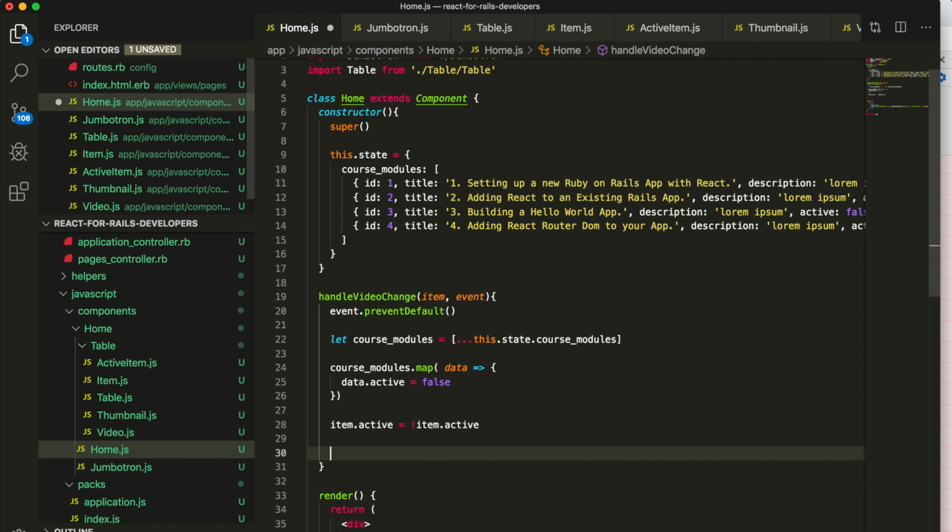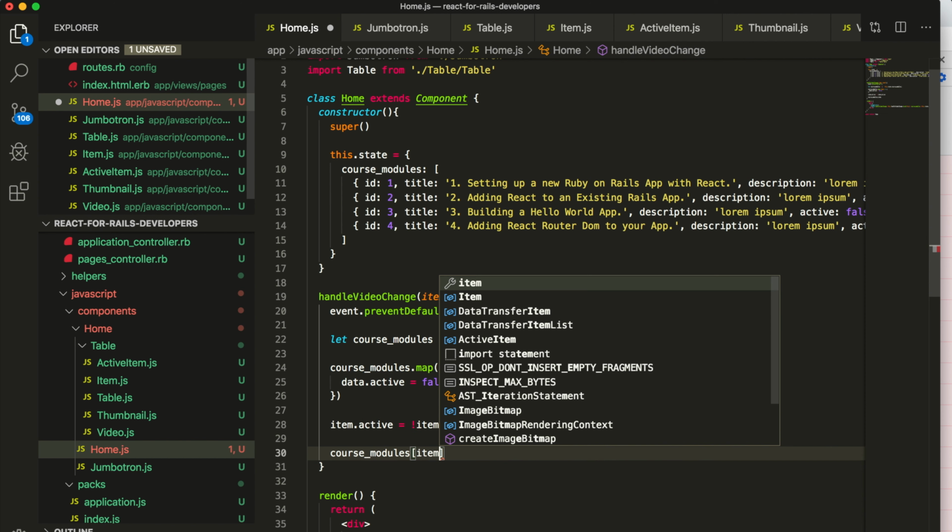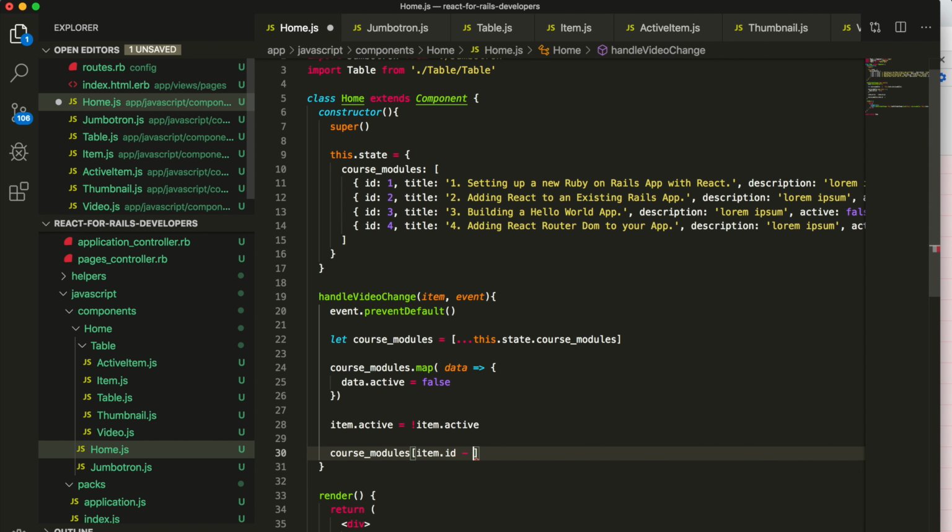So what we can do is find that item inside of our course modules by passing in the item ID and subtracting 1. Right now we have IDs that just increment by 1 starting at 1. So if we subtract 1 from the item ID, we'll find the specific selected item's index in our course modules array. This will let us select the specific item and reassign it.